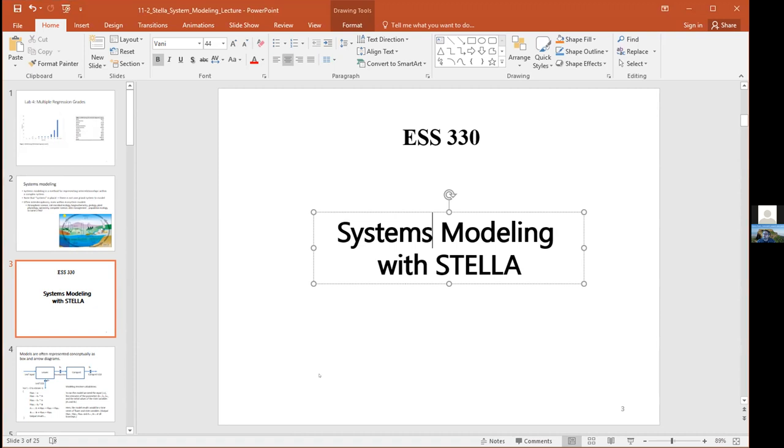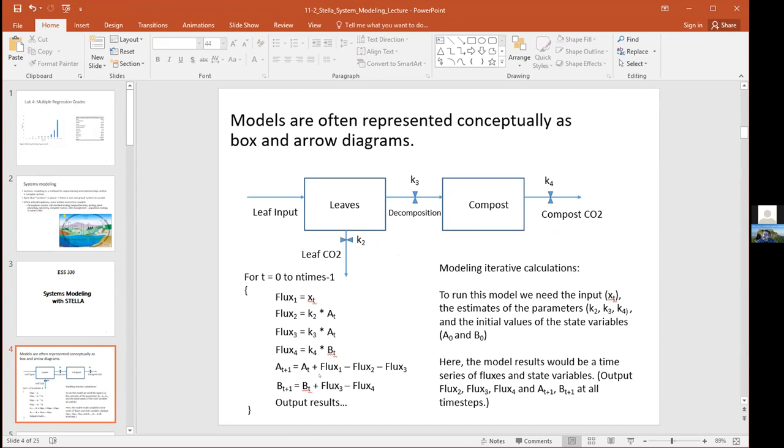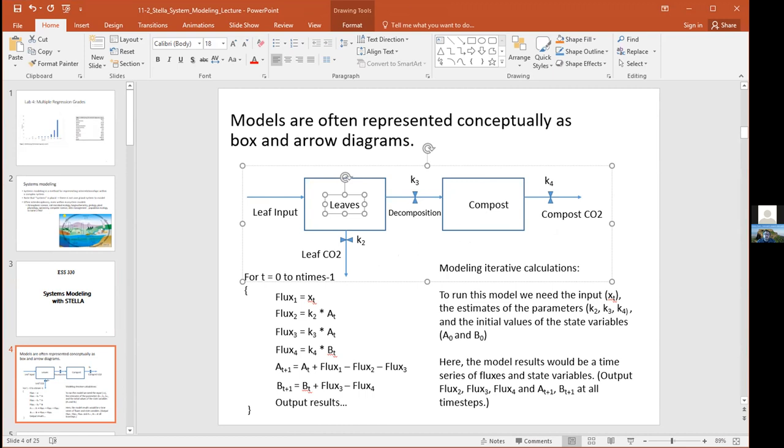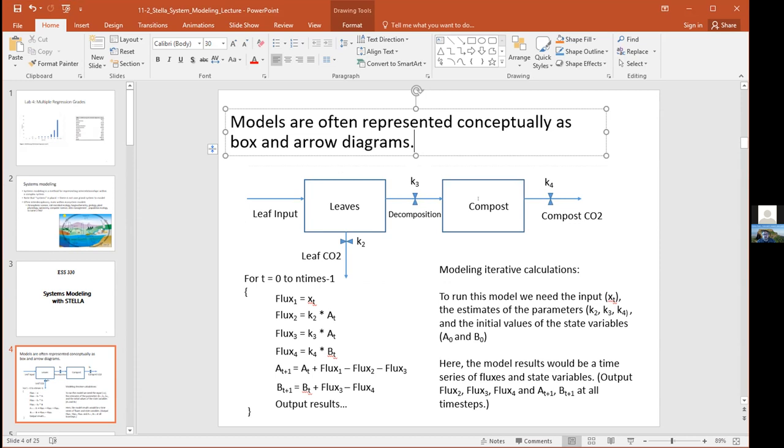So we're going to be working on a simple model of leaf decomposition. We're going to have two state variables: the mass of leaves and the mass of compost. We will have a certain amount of leaves that are input to the pile of leaves. They will undergo decomposition at some rate, indicated by K3 here, and they will turn into compost at that rate. And then that compost will release CO2 at another rate. In addition, the leaves will be giving off CO2 as well at a third rate. So we have three rate constants here, K2, K3, K4. And we'll have some flux of leaves coming in, okay?